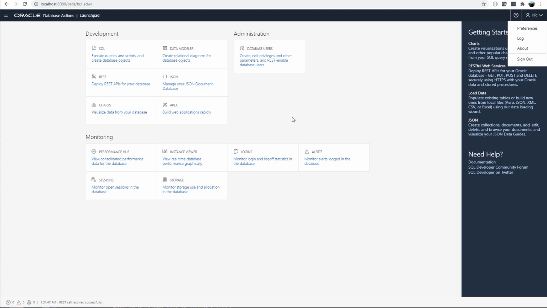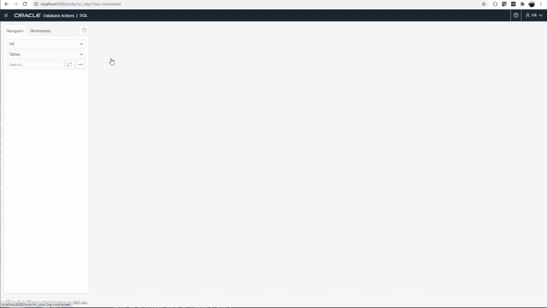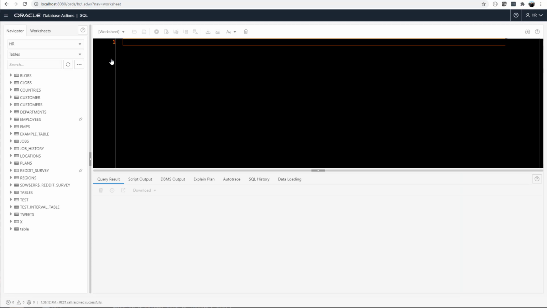Let's start with the most common feature, and that's the SQL Worksheet. This is where you can run your ad hoc queries, your scripts, you can create your stored procedures, and you're going to have access to a lot of the same features that you have in the desktop tools that you've been using from us for the past 20 years.